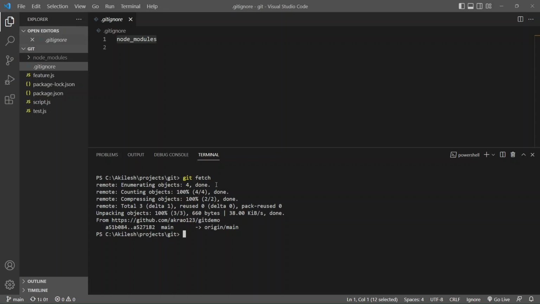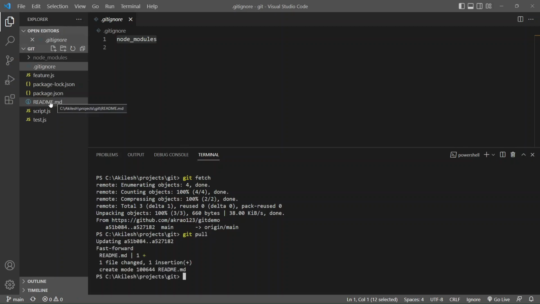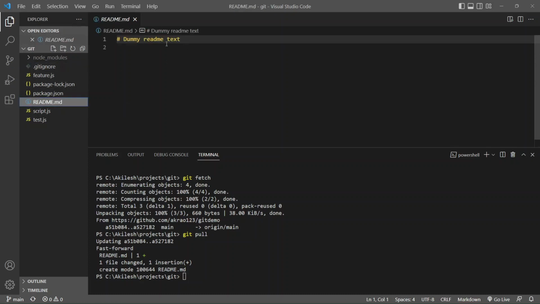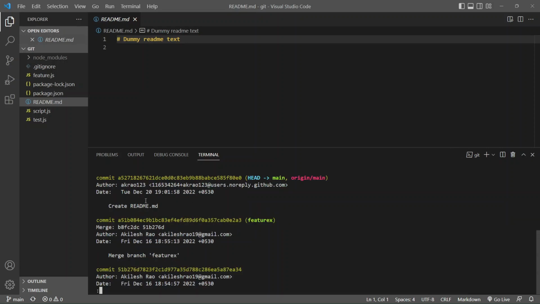So as you can see here, we have used the git fetch command, but you cannot see the readme file in the files list. Now when we run the git pull command, you'll notice that the readme file is now present in this list. And it has the same dummy text that we had added in the GitHub repository. So it actually updated our working directory, unlike the fetch command. If I open up the logs, you'll be able to see the new commit entry that we had created on GitHub. So now essentially our local and remote repositories are on the same level.